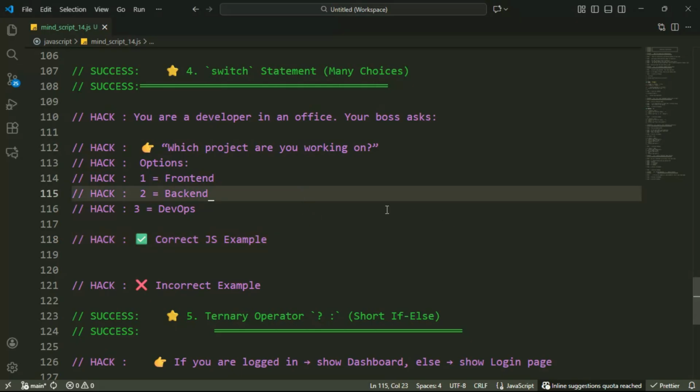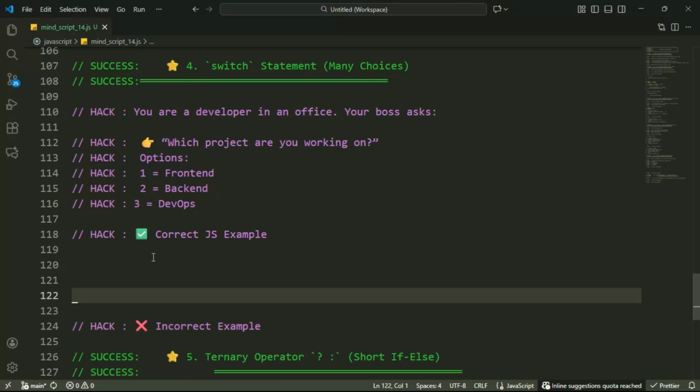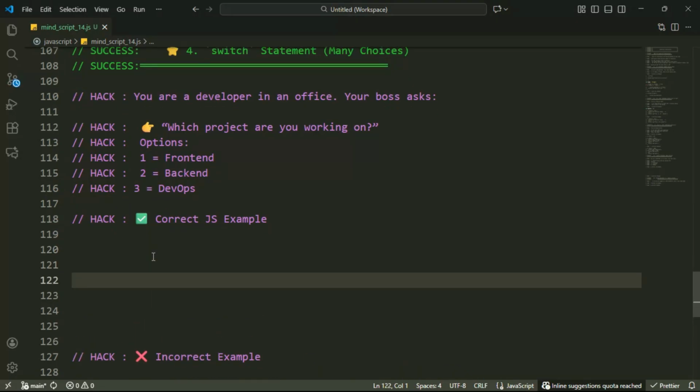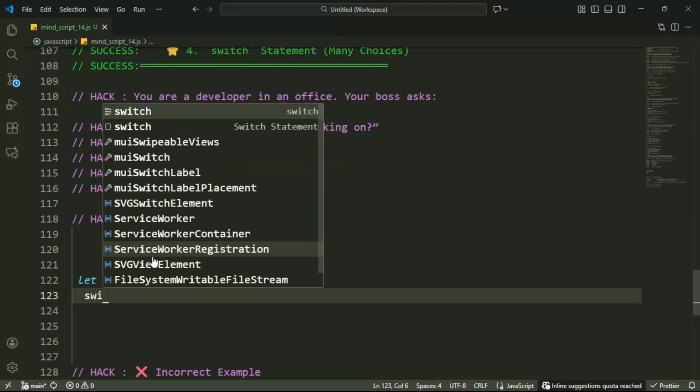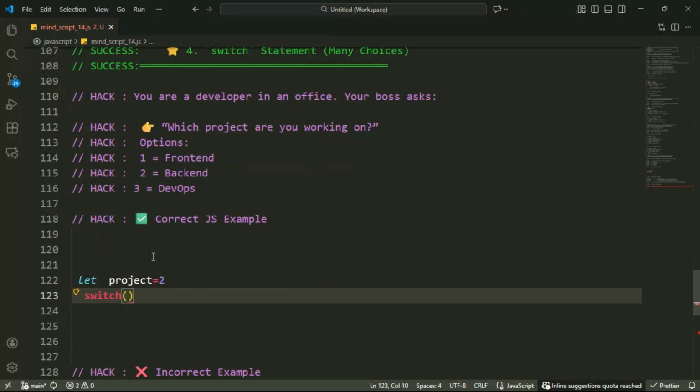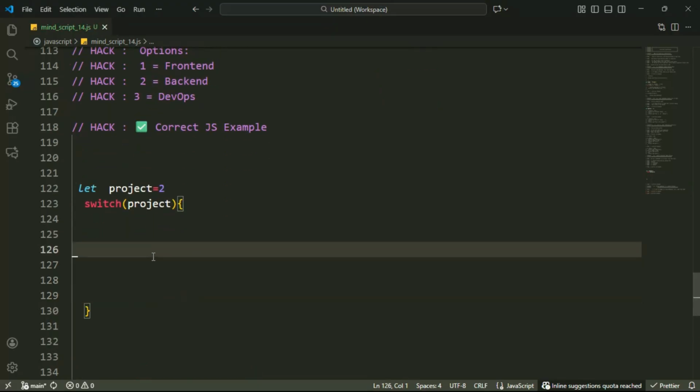Here we have our next section, the switch statement, many choices. Suppose this example: you are a developer in the office and your boss asks, which project are you working on? Options: front-end, back-end, DevOps. Let me explain with an example. Let project equal 2, then switch, passing the project, and inside it.